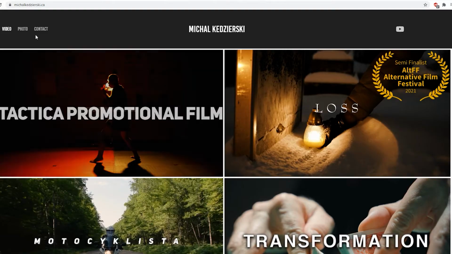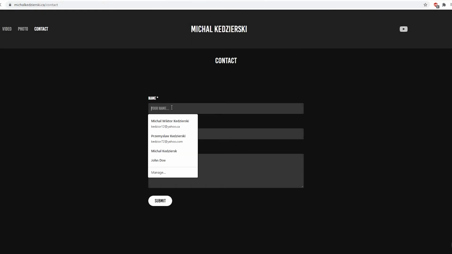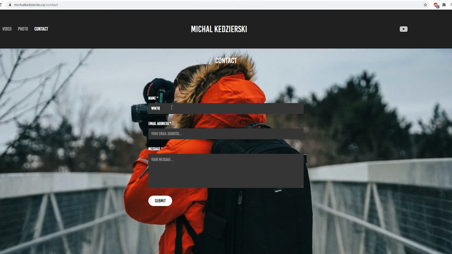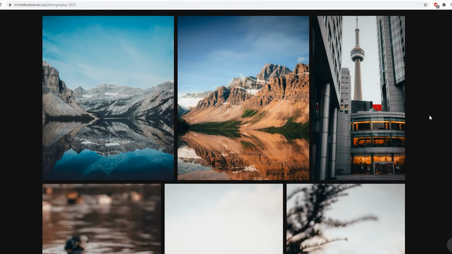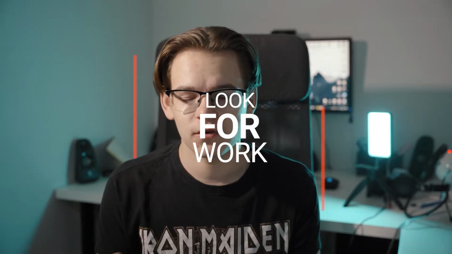Make sure you have a contact page as well, just in case you have a potential client, they are able to contact you without any hassle. Even though you're making films and videos, make sure you have a photography page as well, just to showcase some of your best photographs. Alright, step 3, or tip 3.